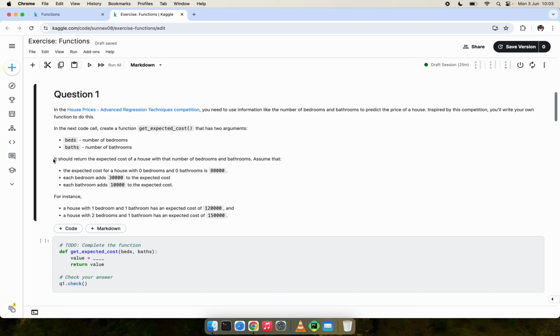The first instruction, you follow sequentially. It should return the expected cost of a house with that number of bedrooms and bathrooms. Assume that the expected cost for a house with 0 bedrooms and 0 bathrooms is 80,000. What does that mean? Even when there is no bedroom or bathroom, it still returns 80,000. That's a constant value.